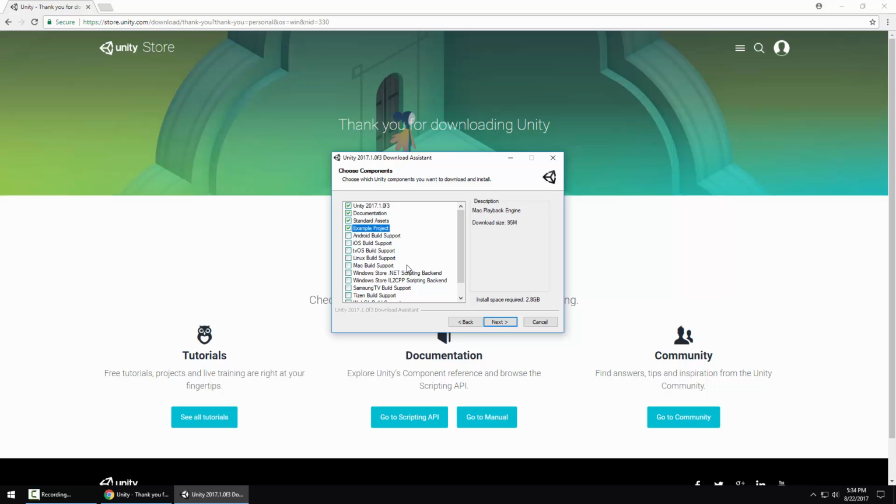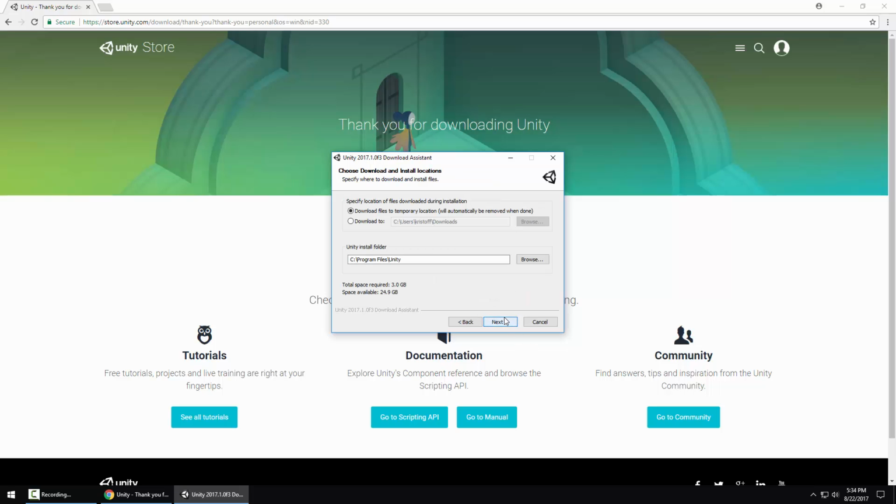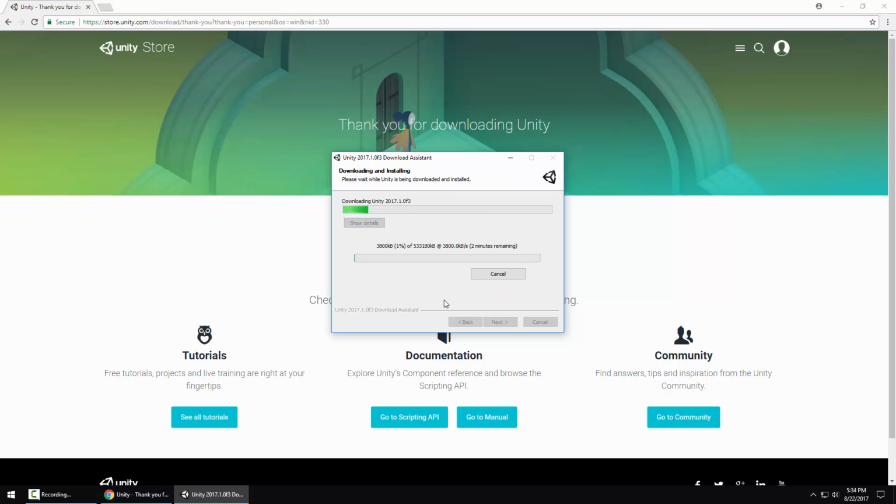I'm going to add the example project just so we have that as well. And then I'll click Next. And it's going to download to a temp location and install into Program Files Unity, and that is where I want to leave it. I'll hit Next, and then we'll start downloading and installing. So we'll see when that's done.